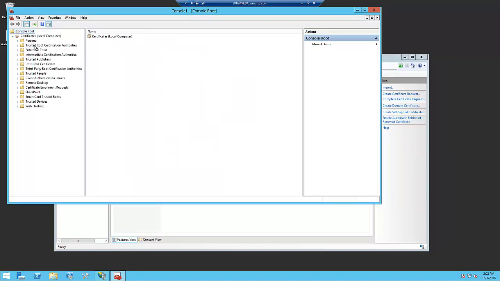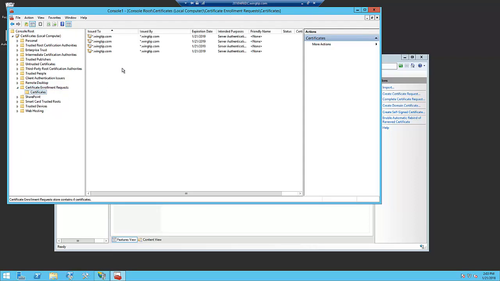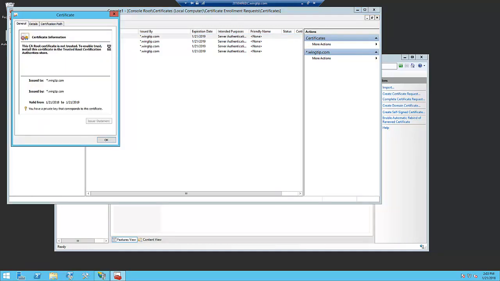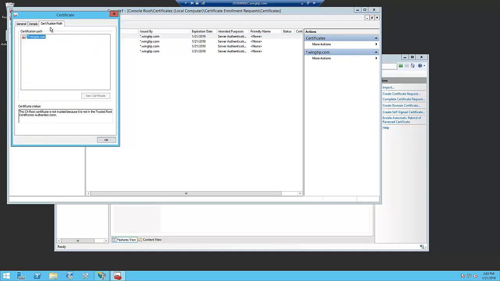So let's see what we have in here. Look at that. Which one to choose? What are these actions available over here? All tasks, import. Let's take a look at this one first and see what it says. So it's definitely what we want. Certificate information: the CA root certificate is not trusted because it's not in a trusted root certificate authority store.